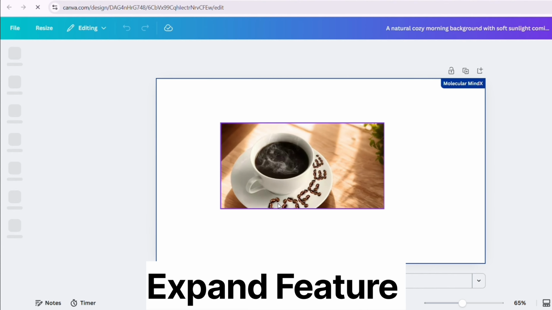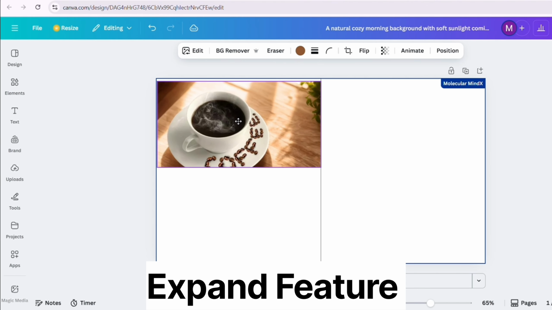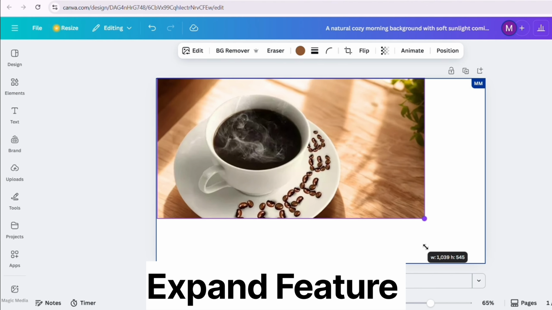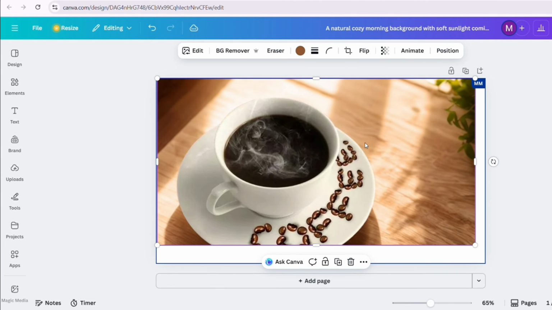The next amazing feature that we have in Canva is the expand feature, how you can expand your picture. Simply upload your picture in Canva and click on the crop option.